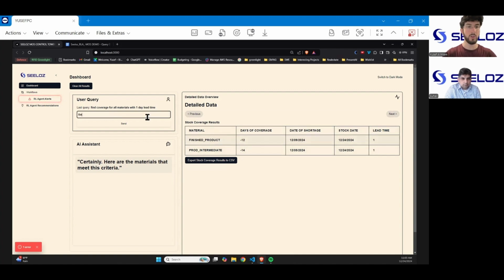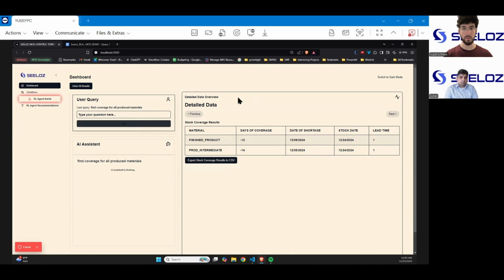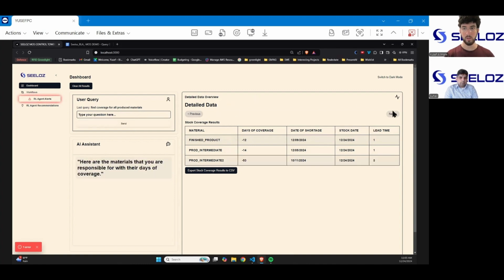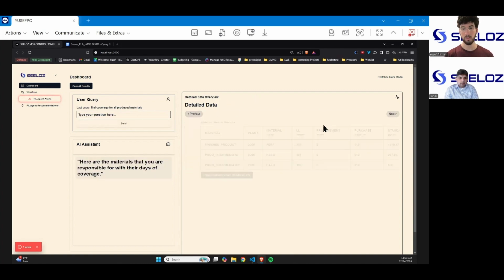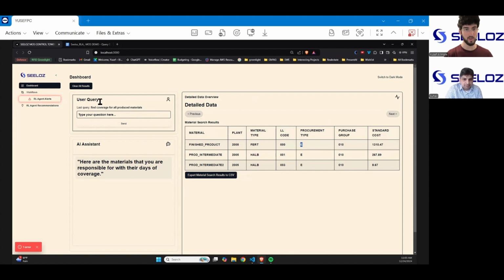We can find coverage for all produced materials. So that's that proc type F that Sahil was showing us. Oh, I'm sorry, I said E. Procurement type E. Yep. Procurement type E, forgive me. So if I were to say find coverage all purchase materials, we could generate a report where the procurement type is F.